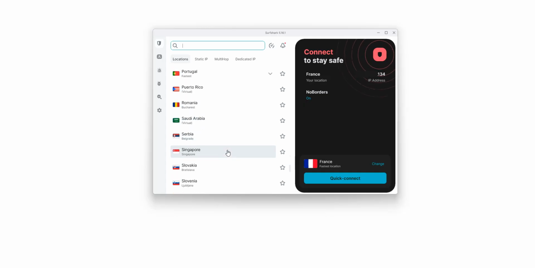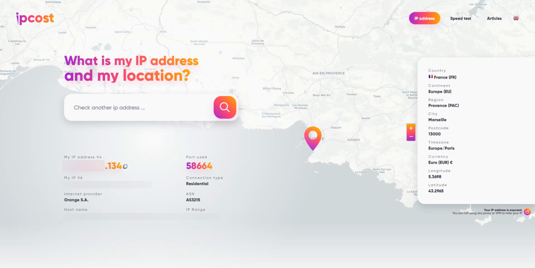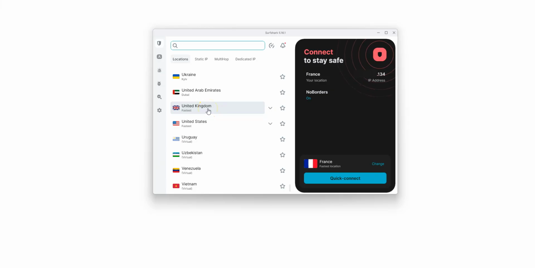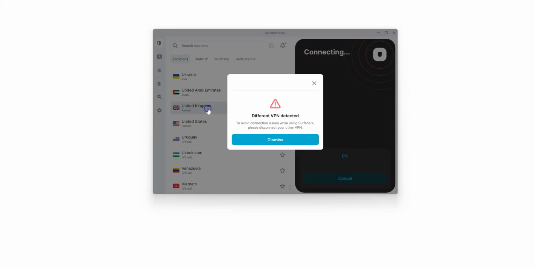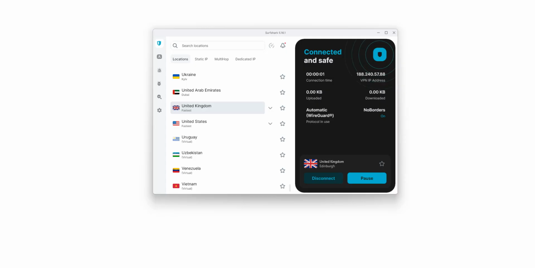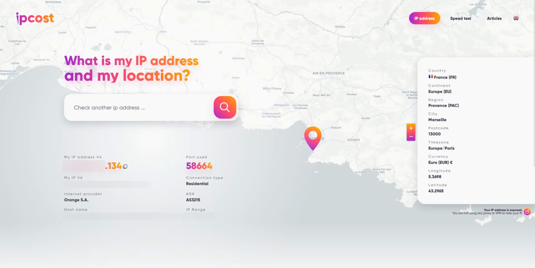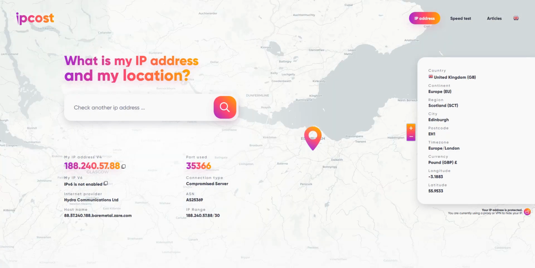Let's do a test. As you can see here, my IP address ends in .134. It locates me in Marseille, France. I choose a location, the UK for example. I click here. It's connecting. It only takes a few seconds and there we go. I'm now connected to the internet virtually from the UK. I'll refresh this page. And now I have a new IP address, which locates me in the UK.